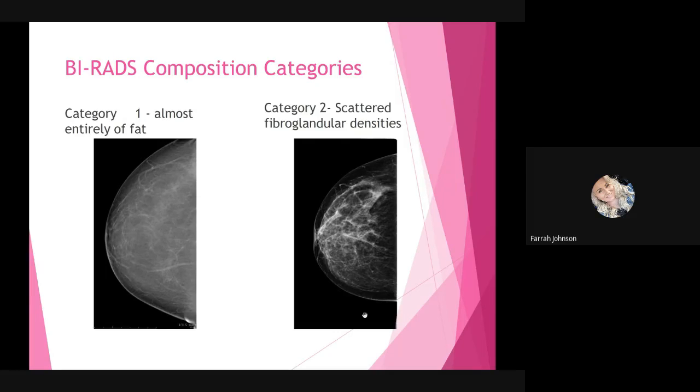So that brings us to the BI-RADS composition categories. The image on the left is going to be a category 1, which is a breast that consists almost entirely of fat. Whereas category 2 is going to be a breast that has scattered fibroglandular densities. The fibroglandular tissue is going to be the white web-like tissue. So when you compare category 1 with category 2, it would be much easier to see a lesion within the category 1 breast than it would the category 2 breast.